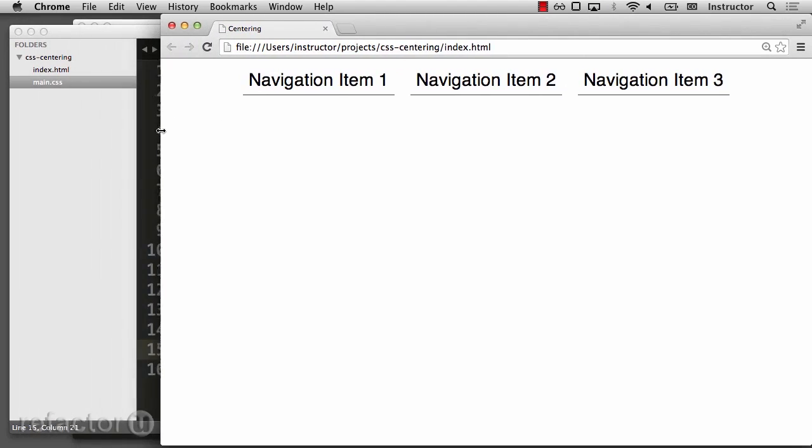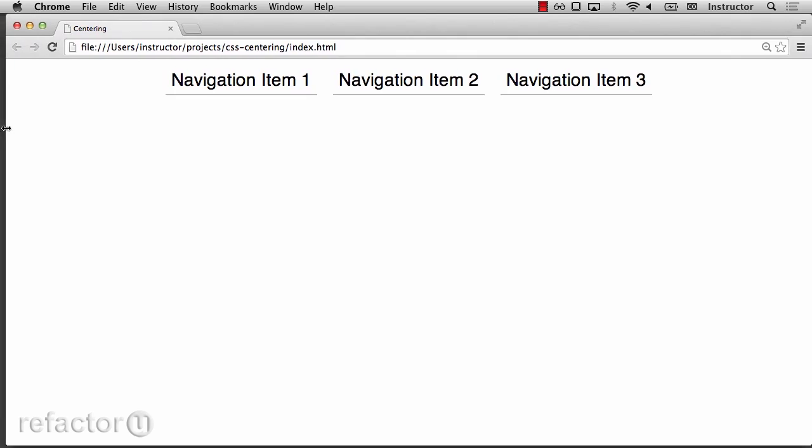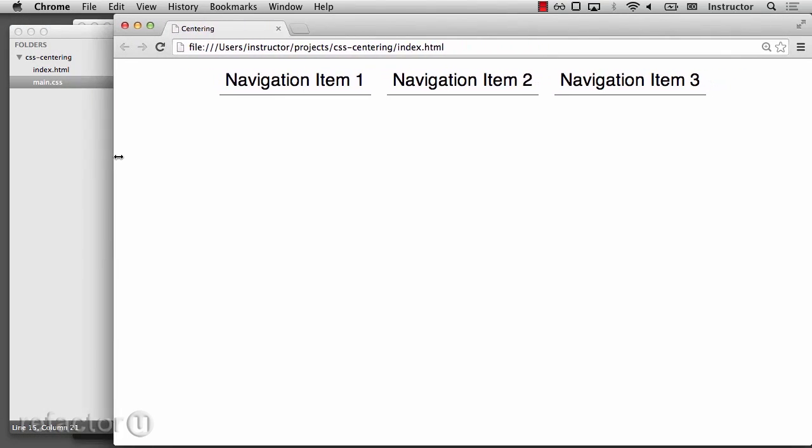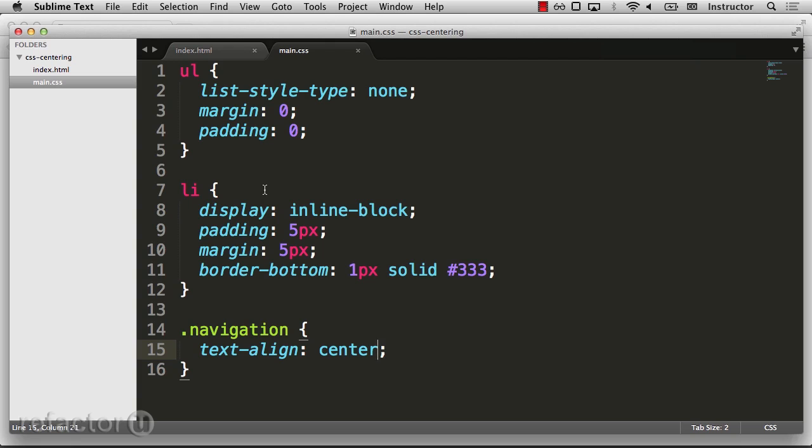As I scale it, they'll attempt to stay centered on the page. This type of centering is useful for inline elements, but let's say that we have a block level element that we want centered on the page. We can use a special technique using margin as long as we know the width of the content.